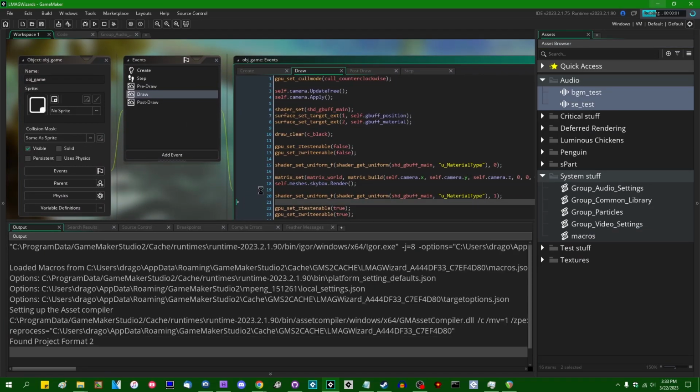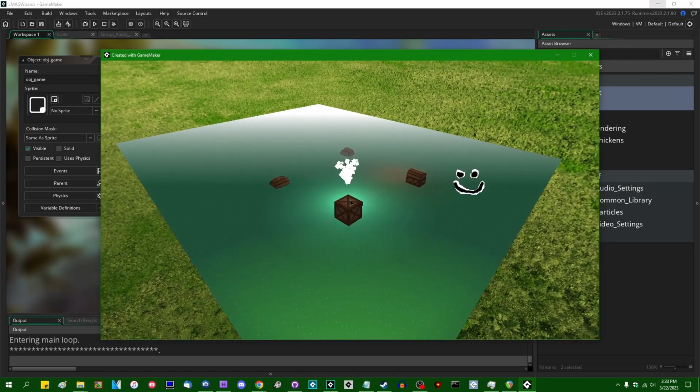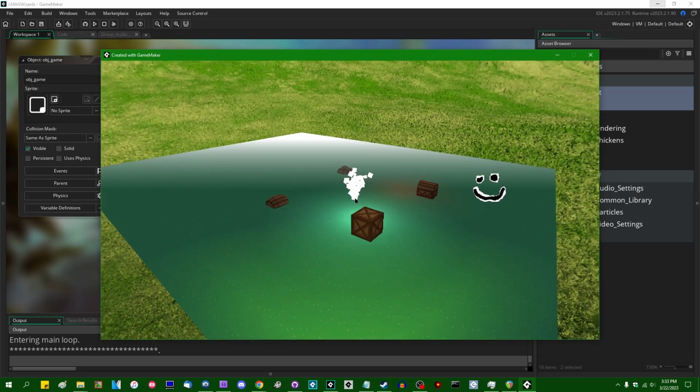So, let's leave the end screen on the game again so that we can see progress. I'm gonna end this off here.